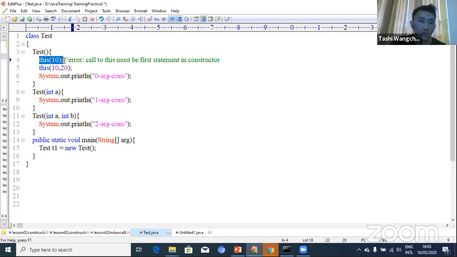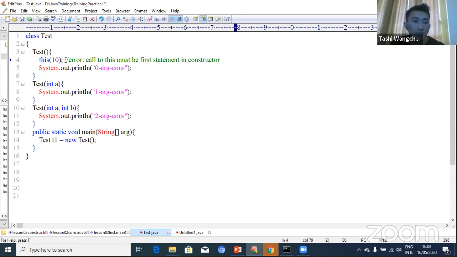We have already used this inside this zero-argument constructor. That's why it is giving an error. So the point you have to remember is that one constructor is able to call only a single constructor. It should be this way. One constructor is able to call only one of the constructors. It should not call two or more. It should call only one. This is the rule.